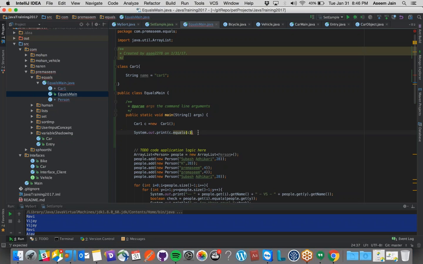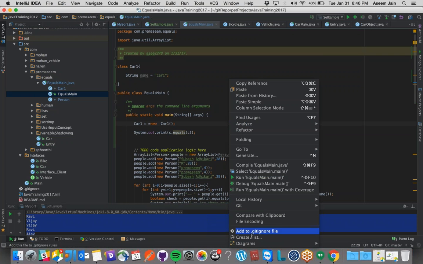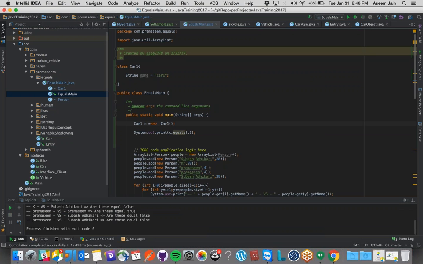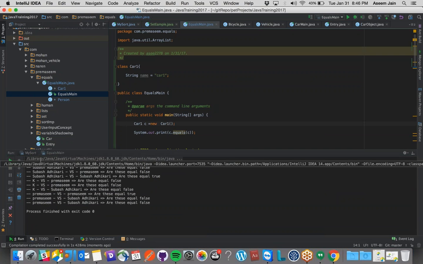So what would be the result? Would it be true or false? So first the result came true. This is called referential equality, because both references are the same.